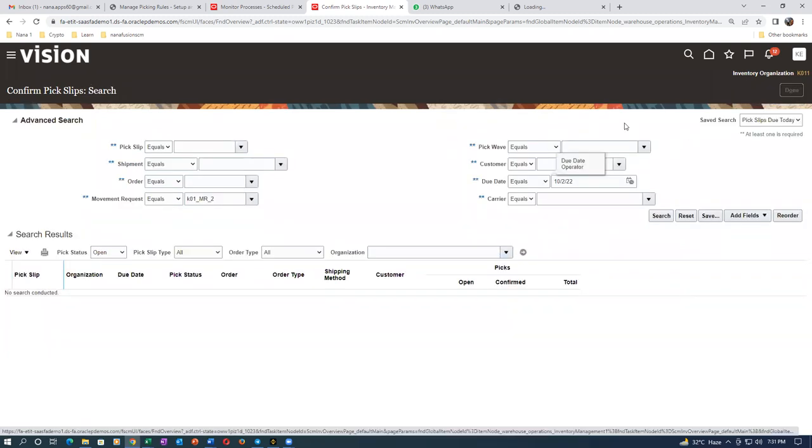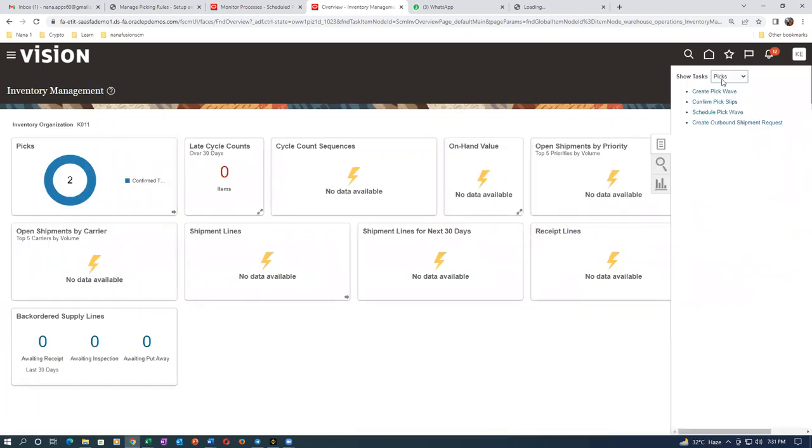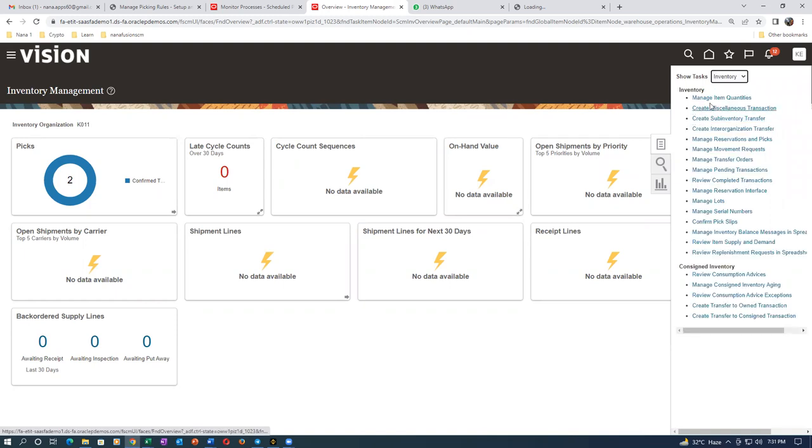I'll now go on and have a look at the stock. The total stock is only 400, remember. The total stock is only 400. The only thing is you are moving it between two sub-inventories. It is actually a sub-inventory transfer.